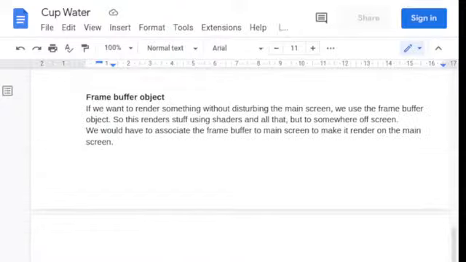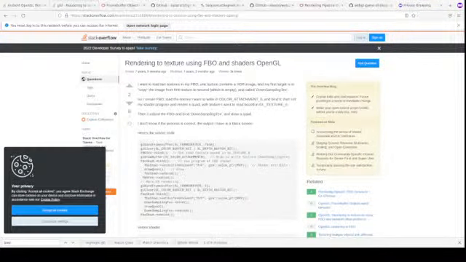So this I will show here. Where is this frame? Yeah, this is the one.